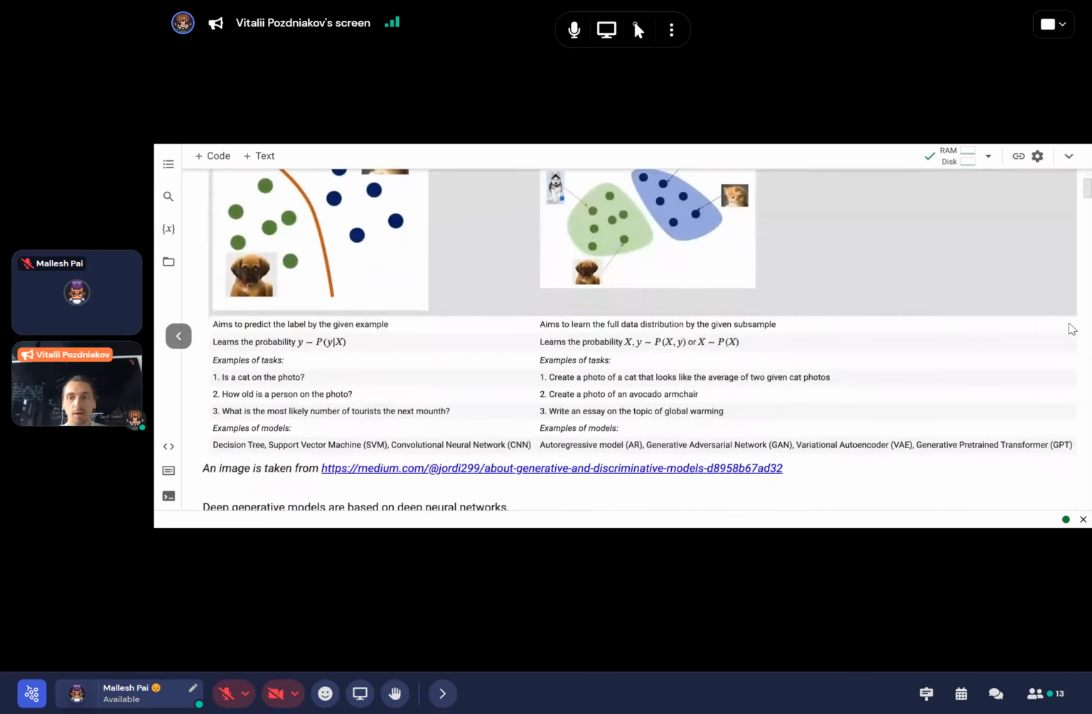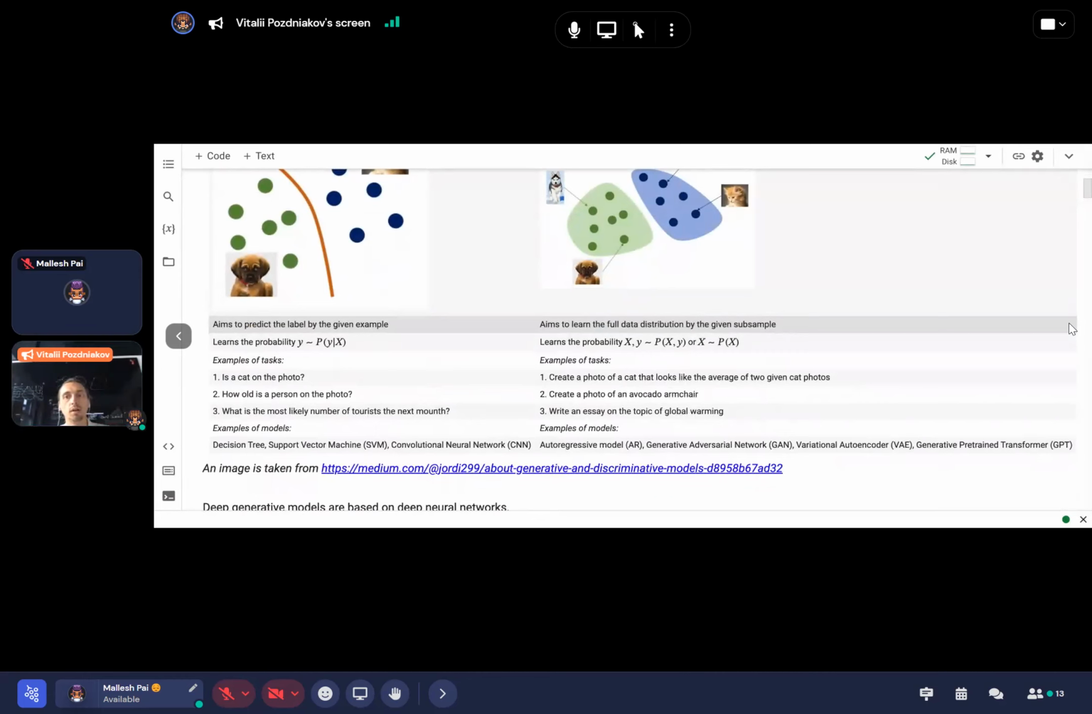In this table, I listed the main differences. So, discriminative models predict the label based on the example. A generative model describes the complete distribution of data over a given subsample. The discriminative model learns the conditional distribution of labels according to the given example. The generative model learns the joint distribution of labels and examples, or only examples if the data is unlabeled.